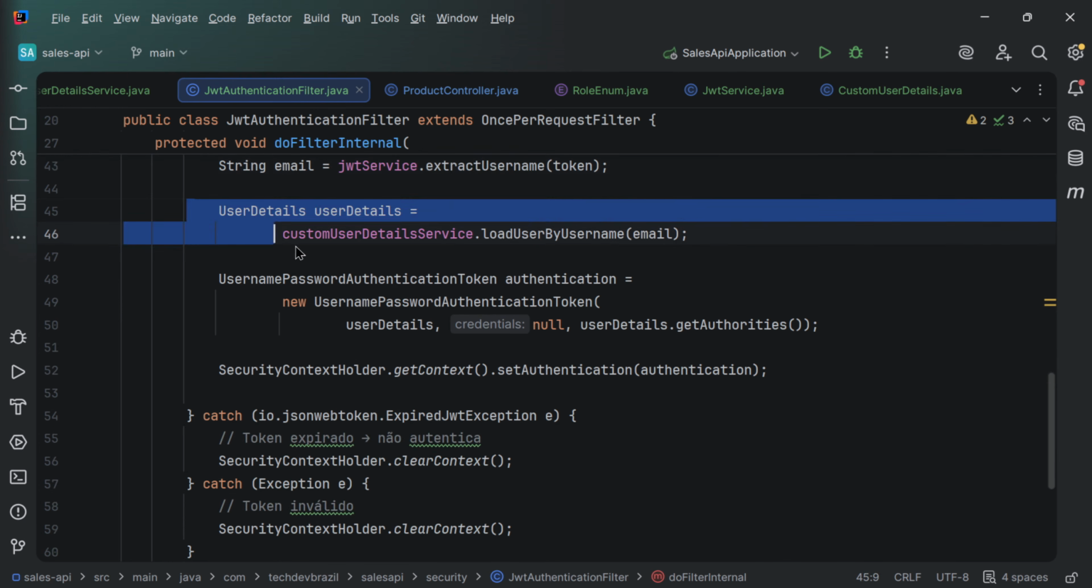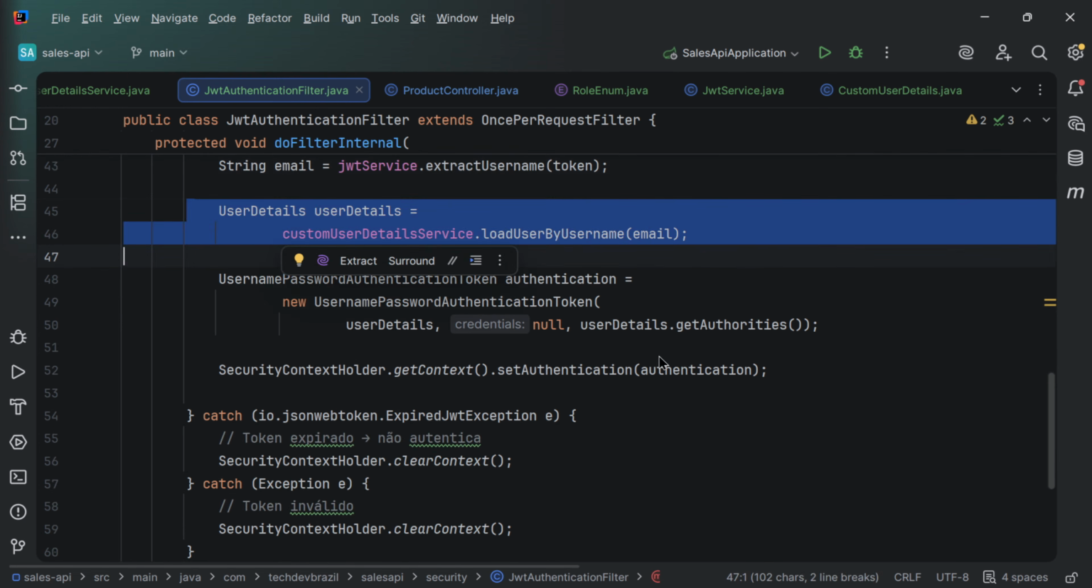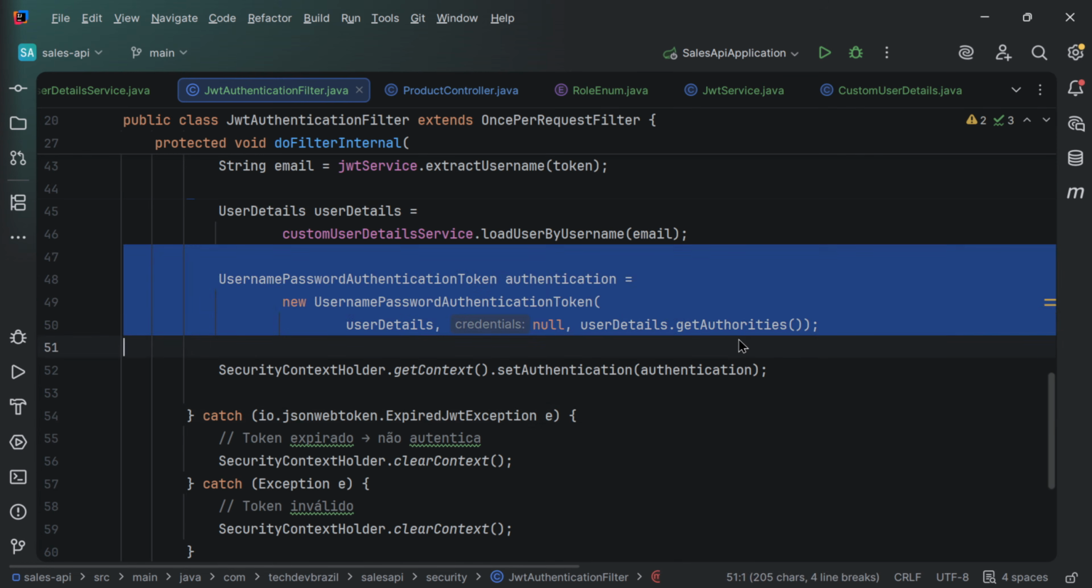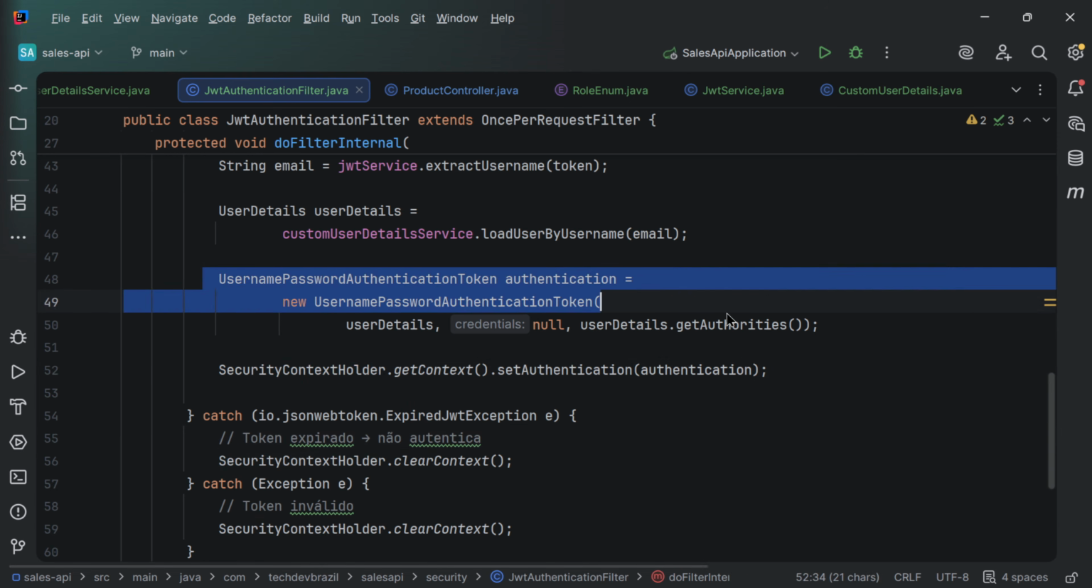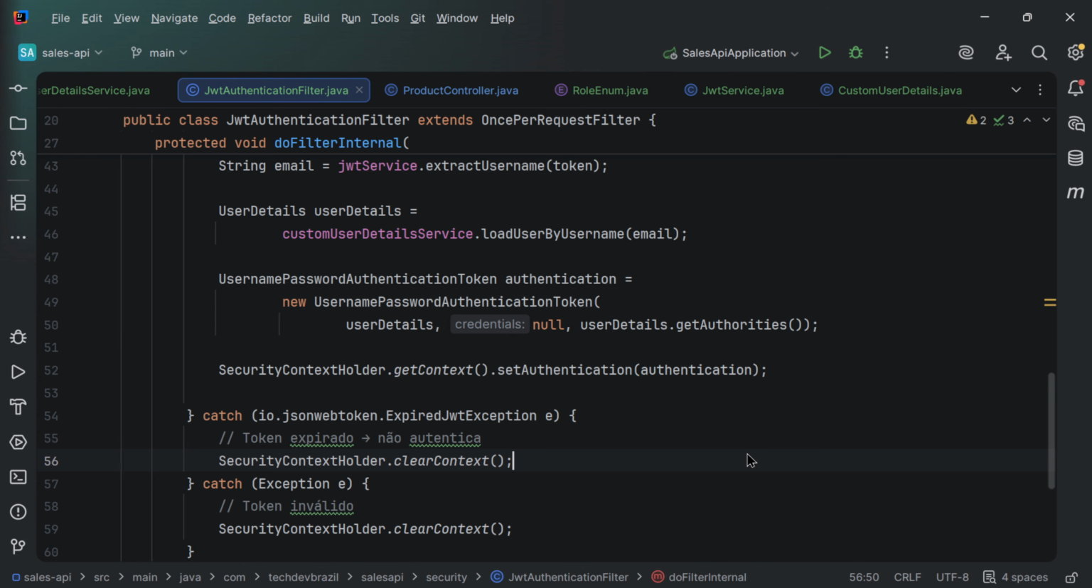After that, we check in the database for the user. Then we create an authentication to make sure that our security context holder contains all data from the user, which includes our user details. We also add the authorities that we're going to use later inside our controllers to restrict access to users that don't have the right role or the right permission.